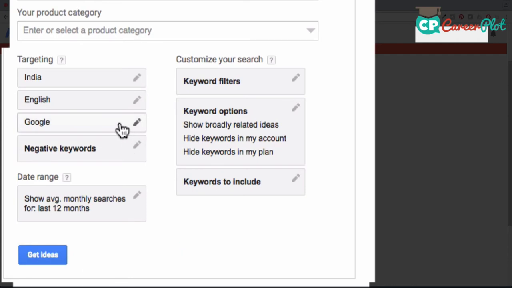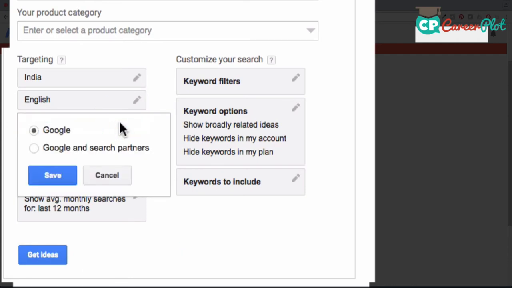The third option is Google or Google Search Partners. Google Keyword Planner asks you whether you want to base your keyword search only on Google search, or you want to use Google and its search partners. Google has multiple search partners, where these third-party websites also use Google search for their own network and their own searches. So I will limit my keyword search to Google right now.